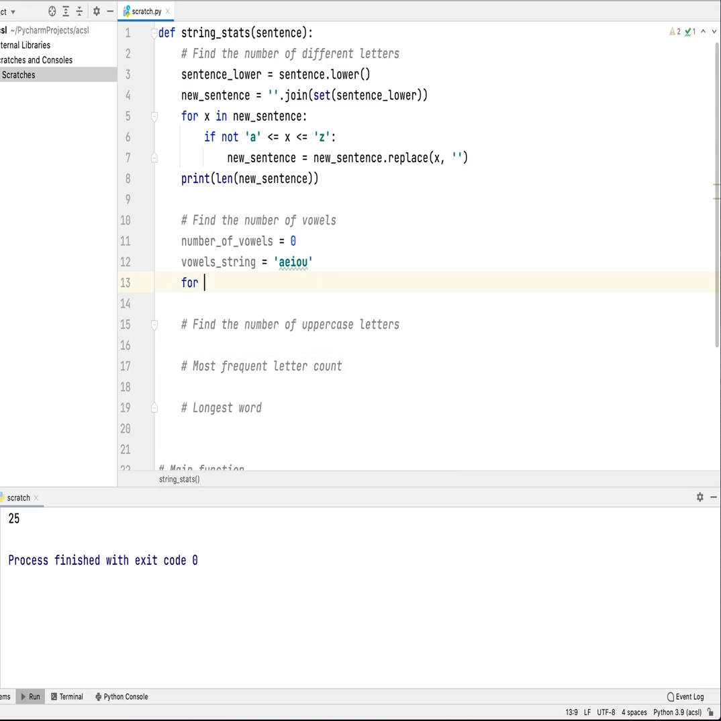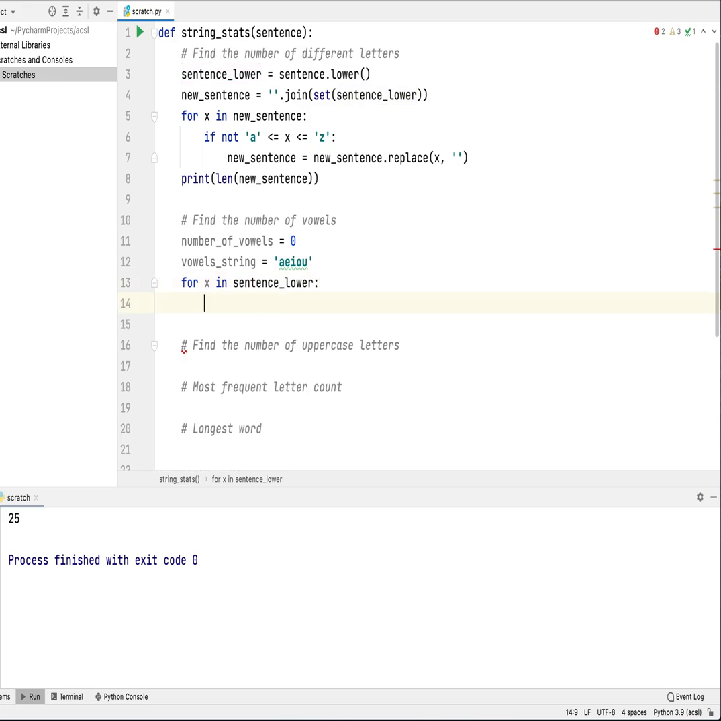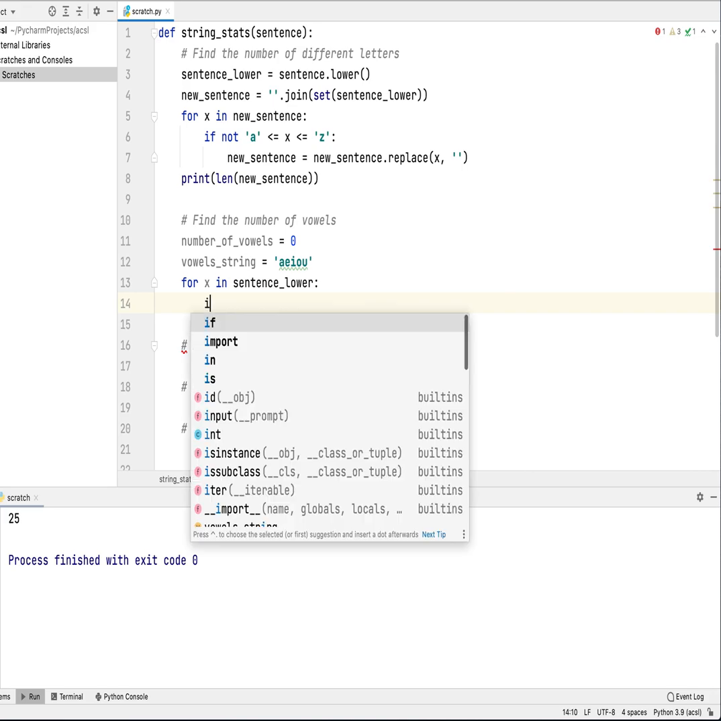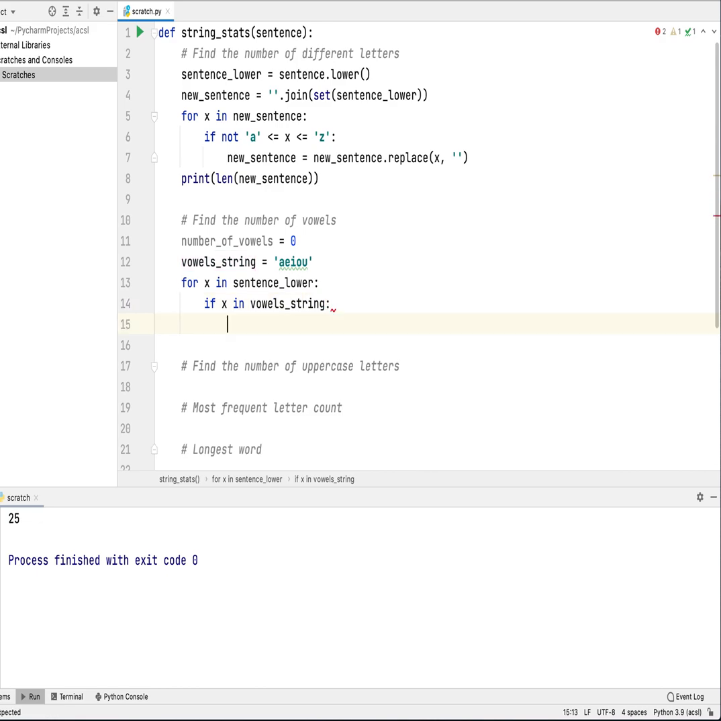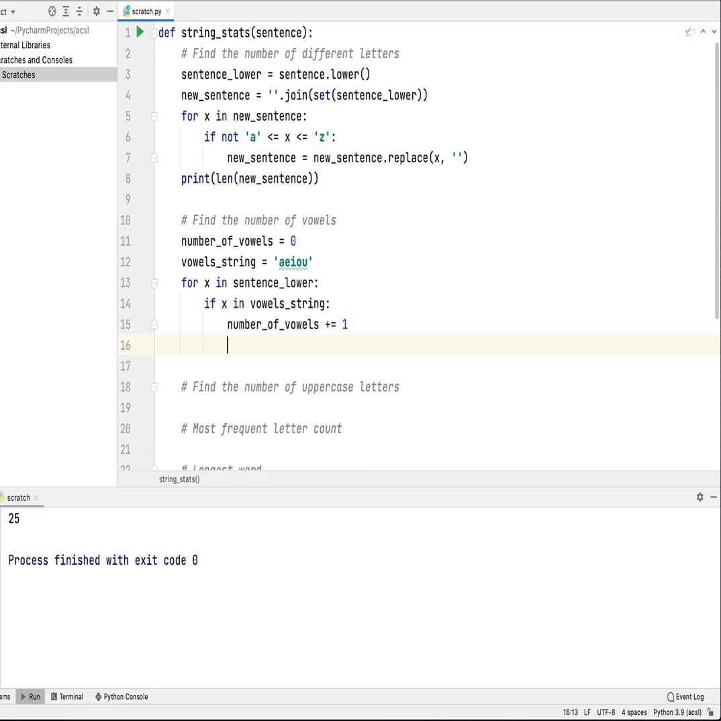So for that, you say for x in sentence_lower, and then you say if x in vowels_string, which means if you find a, e, i, o, u in it, then increase the number of vowels. So that would be number_of_vowels plus equals 1, and print number_of_vowels. Let's see what we get. So we get 25, which is the first one, and 19, which is the number of vowels.